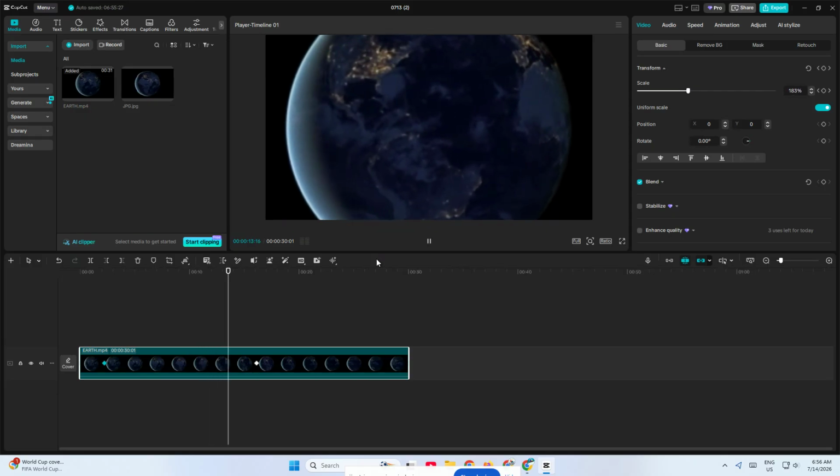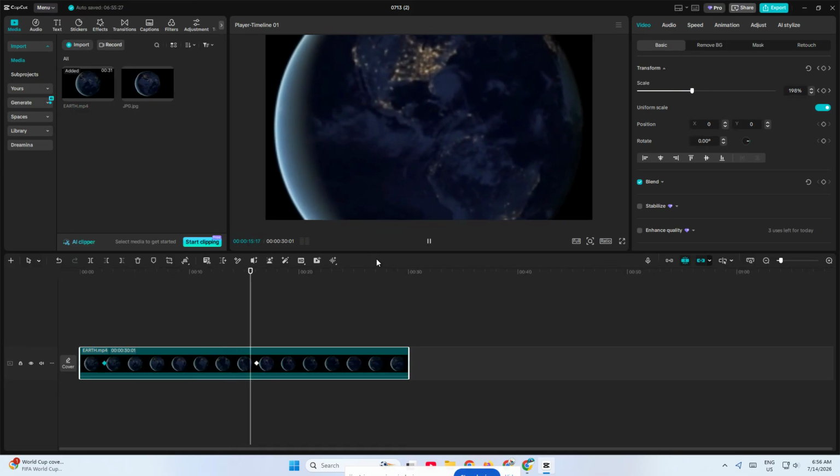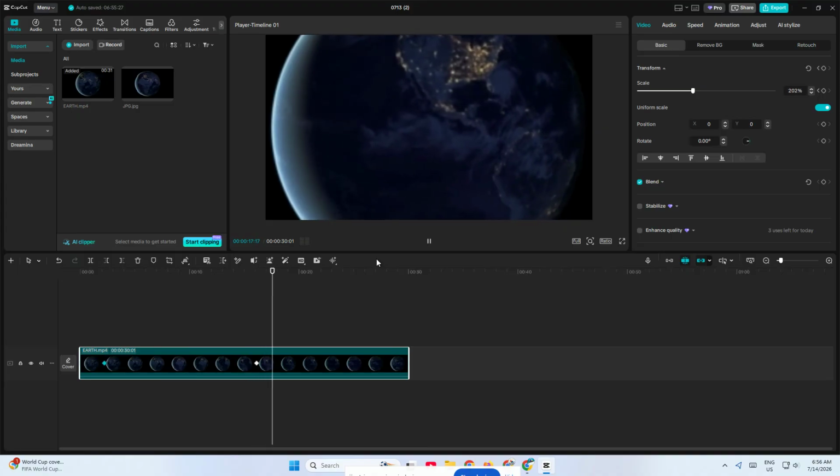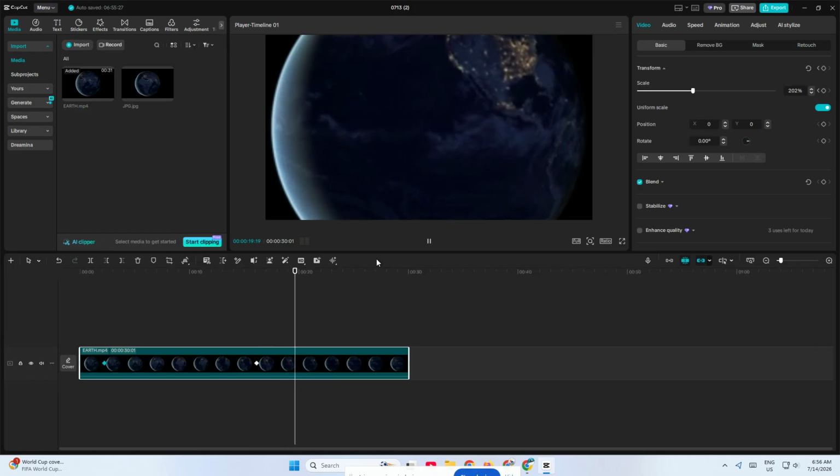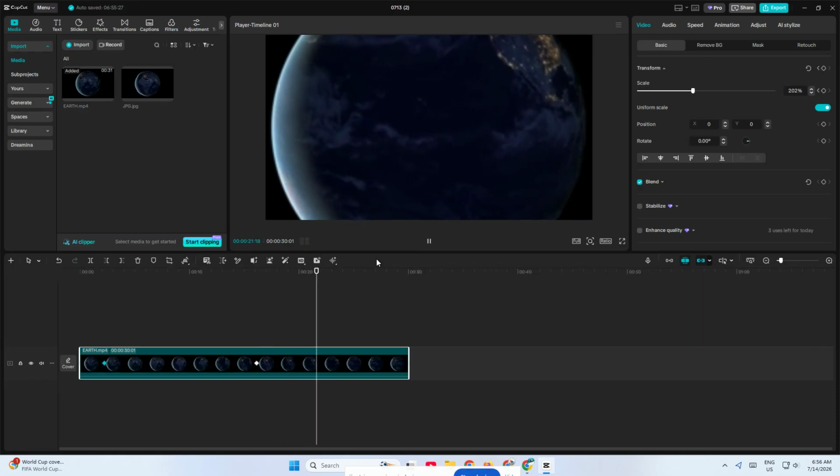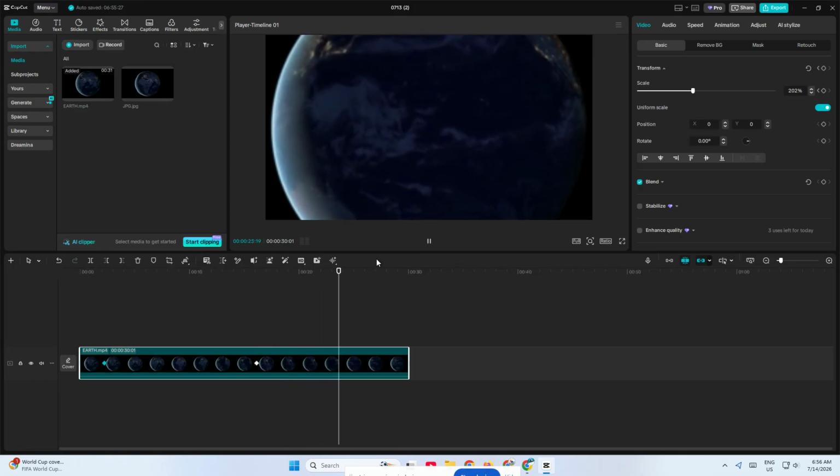You can also use this same method to zoom in on a face, a product, text on screen, or any important detail you want the viewer to focus on. It's a simple trick, but it makes a huge difference in the final look of your video.